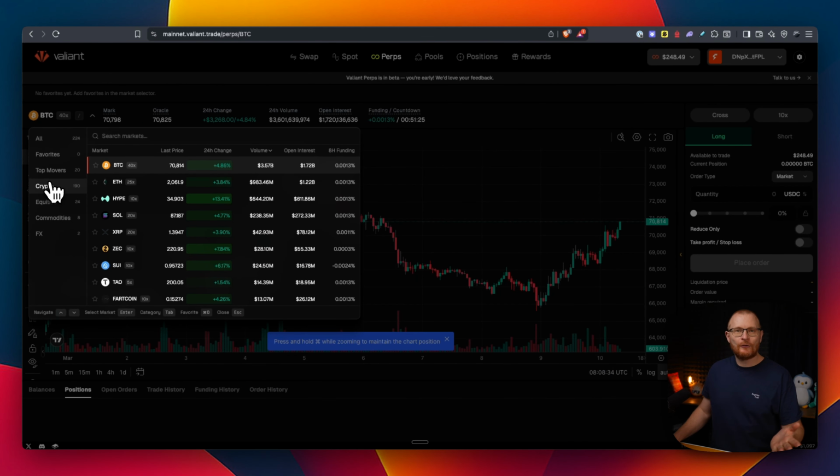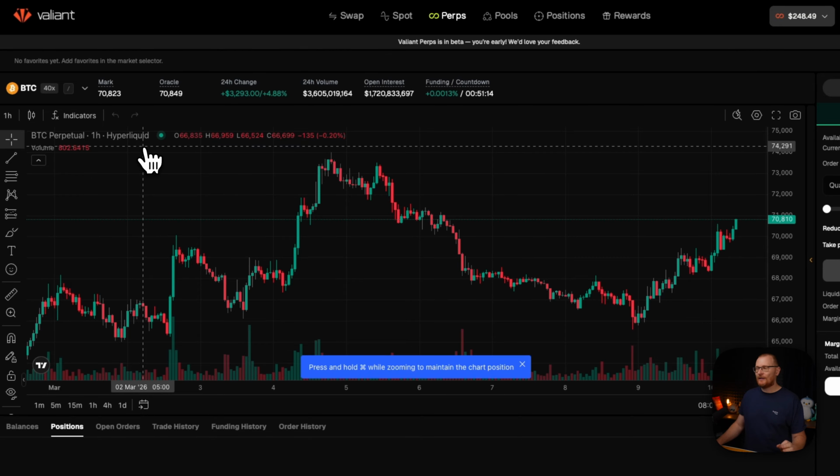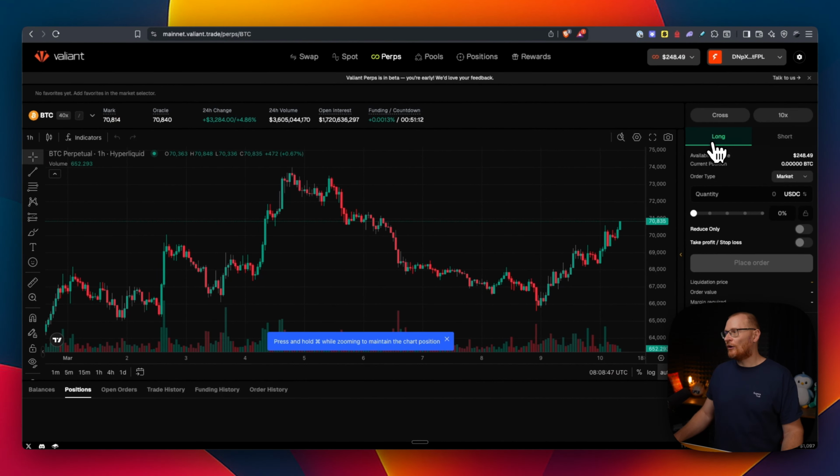Let me show you how to execute your first trade, because this is very straightforward. First, go ahead and select the token that you're after. We'll go with BTC for this one. Then you can choose your direction, long or short. Of course, if you think it's going to go up, you select long. If you think it's going to go down, you select short. We're going to go short with this one.